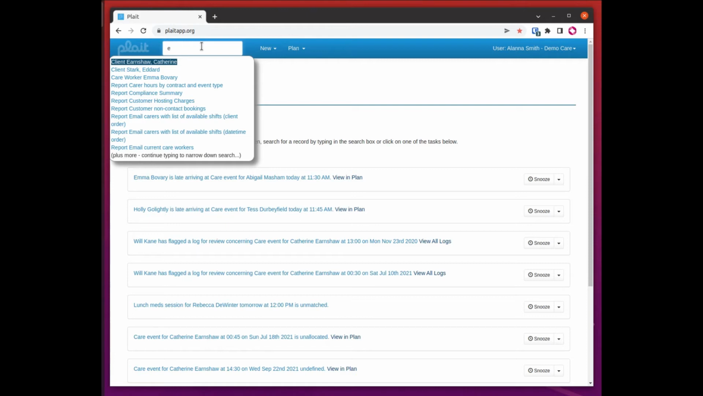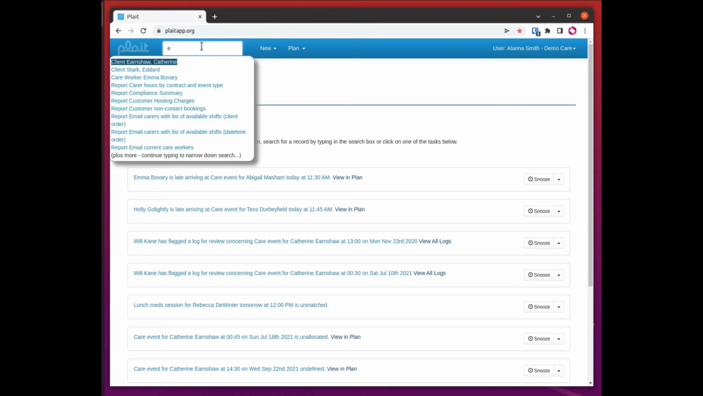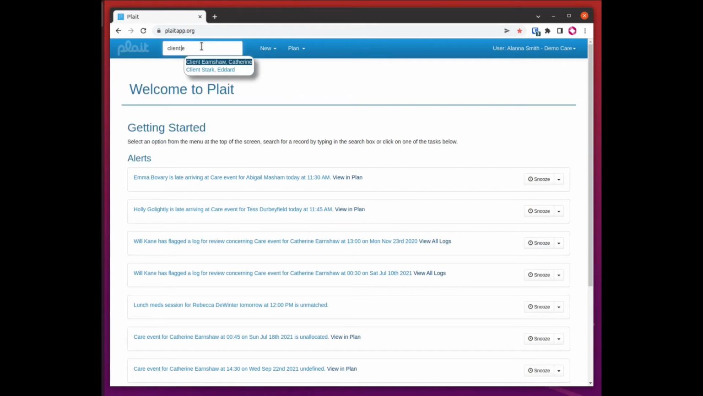Now, as you can see, just putting in an E, even on my very small data set, I've got quite a lot of data, and it's more than I'd want to look at. So let's look at ways of narrowing down the results. One way that we've seen is by typing in more characters, and in fact on this one I just need to type in a couple of characters and I get the specific one that I want. Another way of doing it would be to type the data type that I'm interested in, followed by a colon, followed by some part of the search string. So here we've got all the clients who have got part of their name beginning with E.